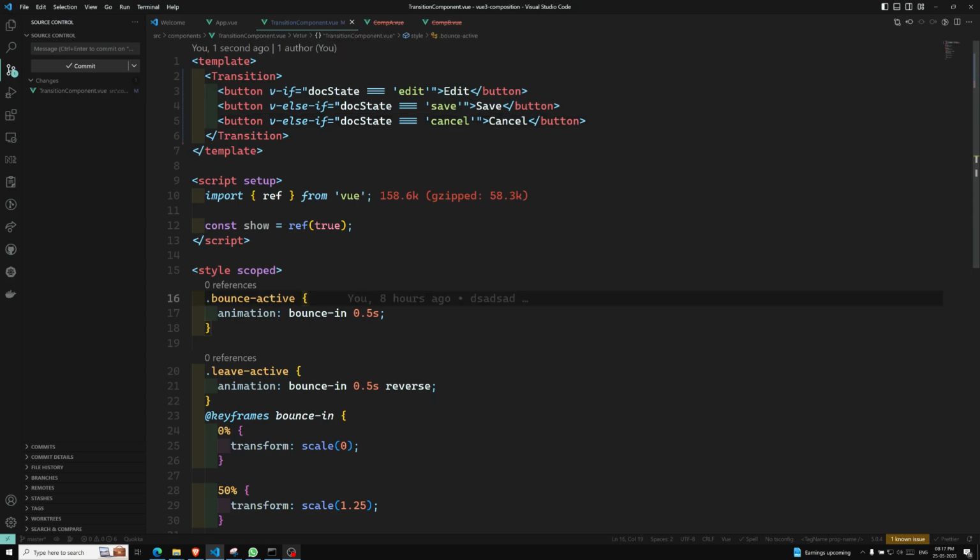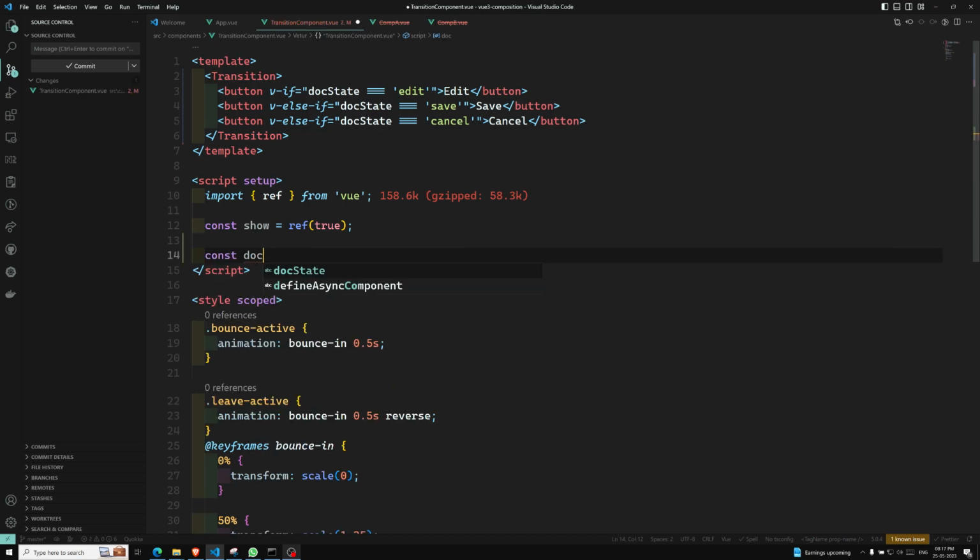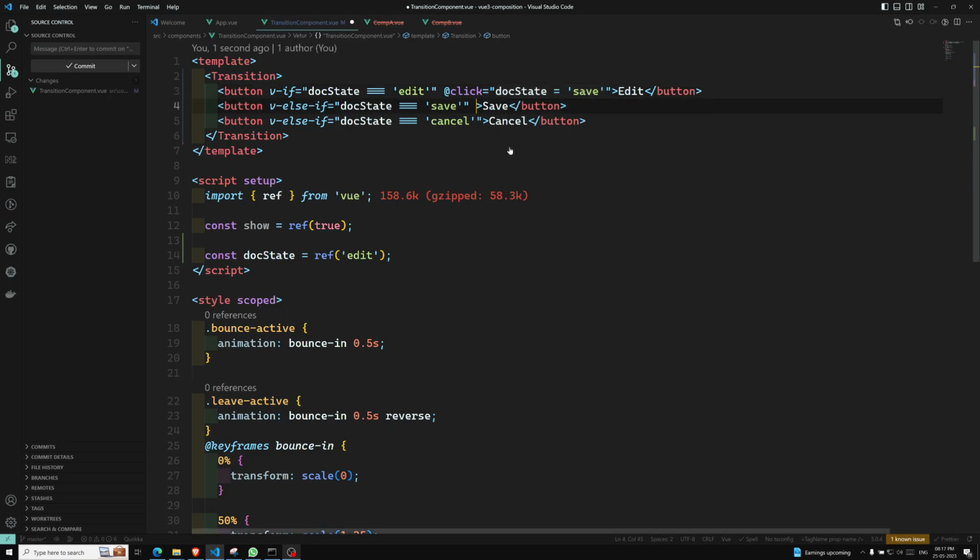So now here in our script we'll be having this doc state is equal to ref, and the first time it will be edit. When we click on this one, at the click we need to change the doc state is equal to save. So we need to change the button, right? And if I open this one, it should be cancel. The last one will be edit. So these are the three buttons.